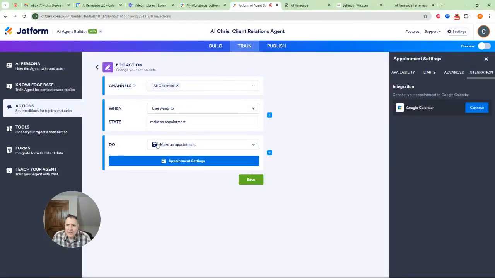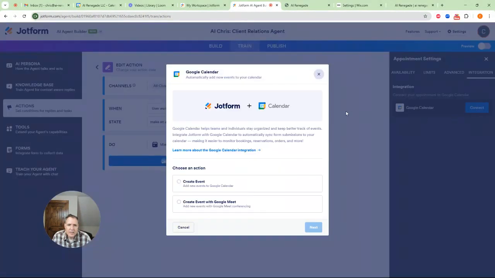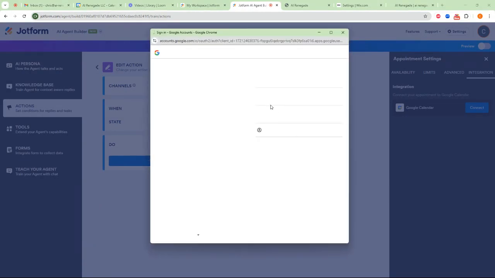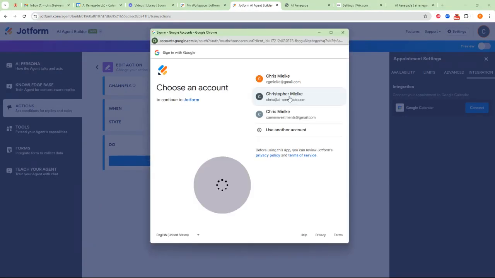Like I said before, to do all of this you would have to go out to Make or N8N, and we're going to just connect our Google Calendar. I'm going to say, sure, I'm going to create an event with Google Meet. We can do that with conferencing or just create an event. I'm just going to say create an event, and I'm going to say authenticate. So it's going to go out to my Google account and say, hey, you need to authenticate this.